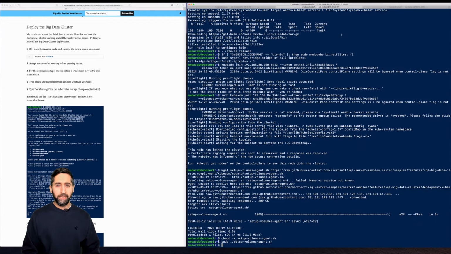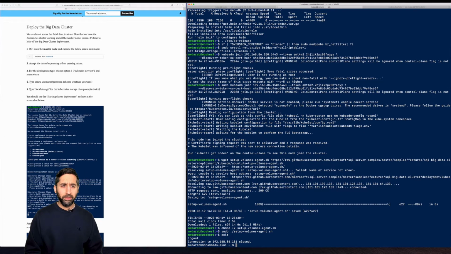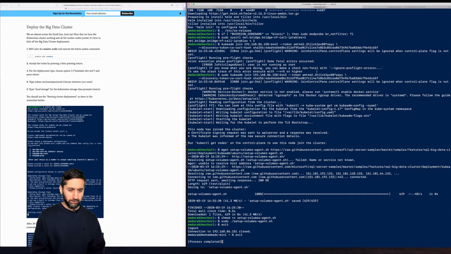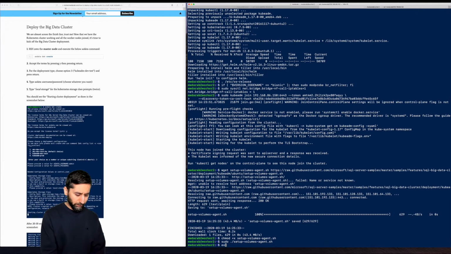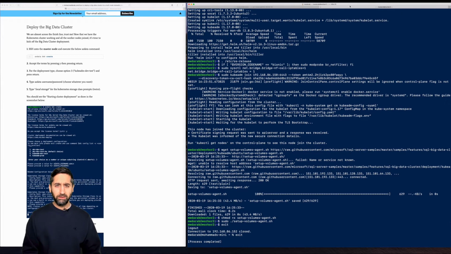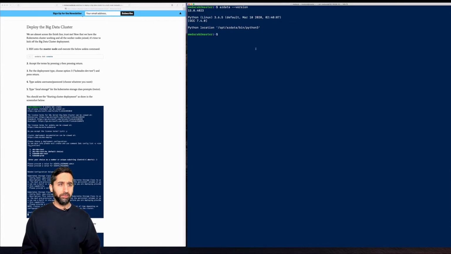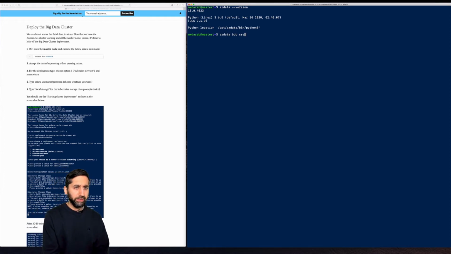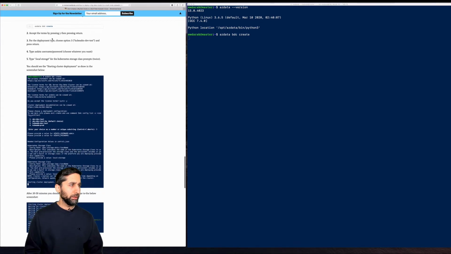Now actually we can go ahead and get out of this. We don't need worker 1 or worker 2 anymore. We're done with that. Actually, let me go ahead and exit out of that. And then we can exit out of this. Cool, so now we just have the master window up, and we will run azdata bdc create, which is step number 1 right here, deploying the big data cluster. This will initiate the process.